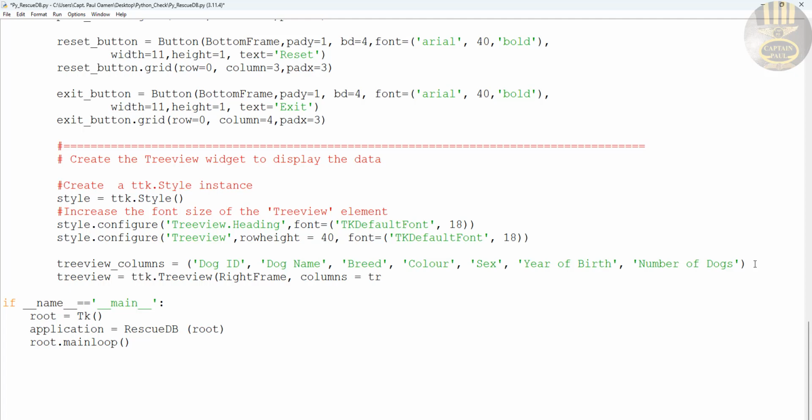columns. That will be equals treeview underscore columns, comma, and I also want you to show the headings. Show headings, and I'm just going to specify the height now. That will be, let's go for about 10. All right, that's good enough.